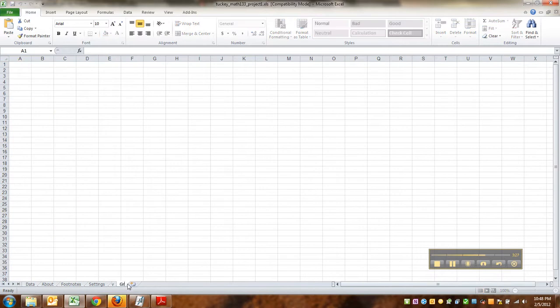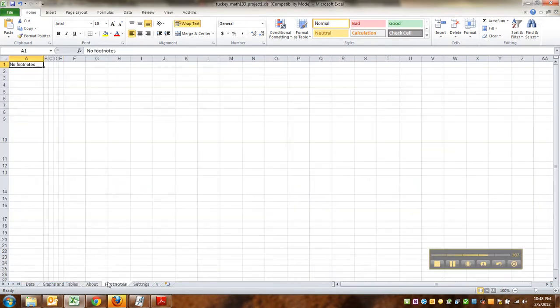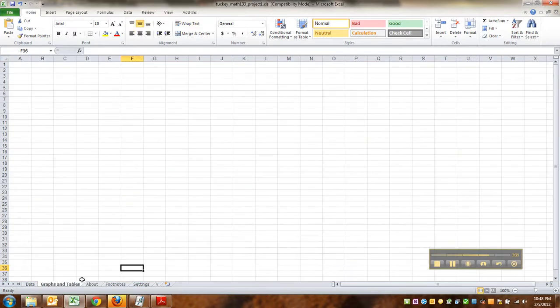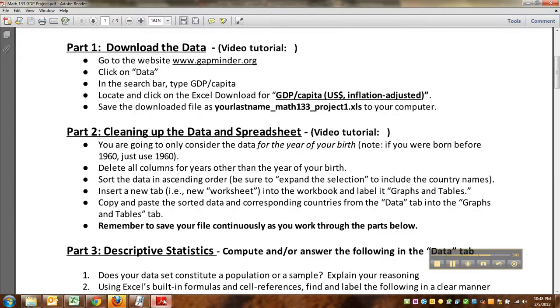I'm going to rename it graphs and tables. And actually, I kind of want it next to my data, so I'm going to put it right there. So my data is my first one, graphs and tables is my second. These ones I'll just leave in there. They prove to my instructor that I downloaded these from the internet. All right, what else did it say to do? So I made a new graphs and tables, and I labeled it. I'm going to copy and paste the sorted data and corresponding countries from the data tab into there.